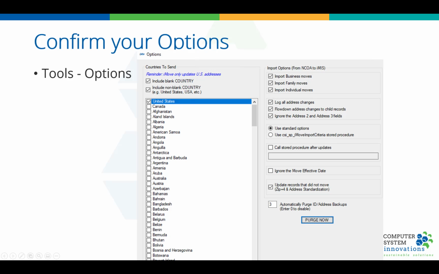For instance, if I had an address in my iMIS that was 855 West Prairie Avenue, and that was my street address, and then line 2 said care of Doug Morris, and line 3 said important, we don't want to send that up to the national change of address, so we want to ignore those.